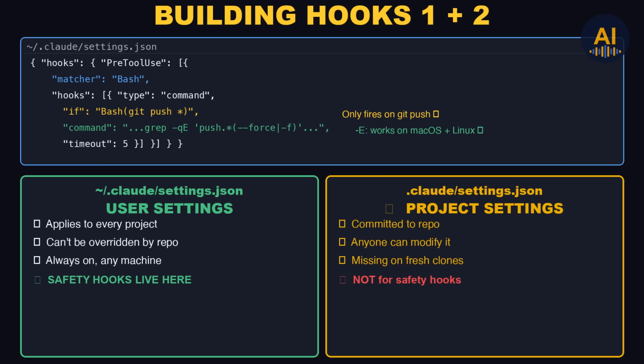User settings live on your machine and apply to every Claude Code project you open. They cannot be overridden by project config. Safety hooks in project settings are as safe as the repo they live in. Safety hooks in user settings are as safe as your machine. You now have 2 hooks that will protect you from exactly the scenario that opened this video.